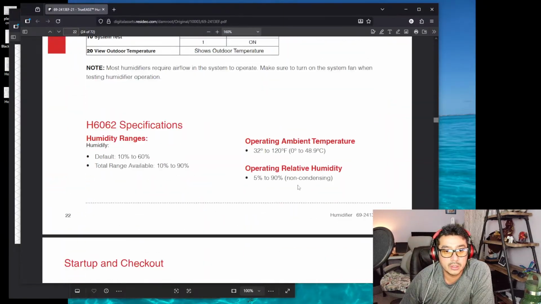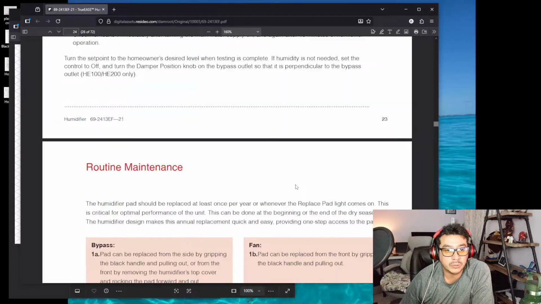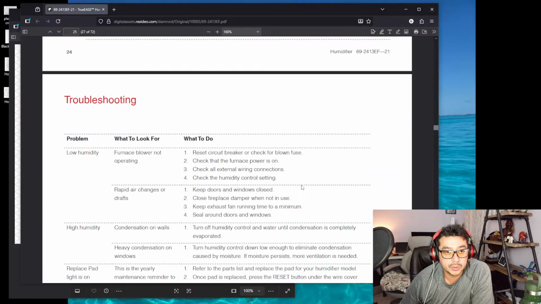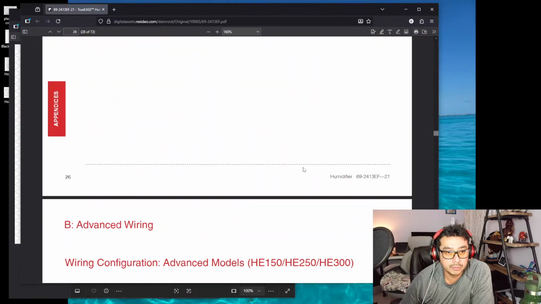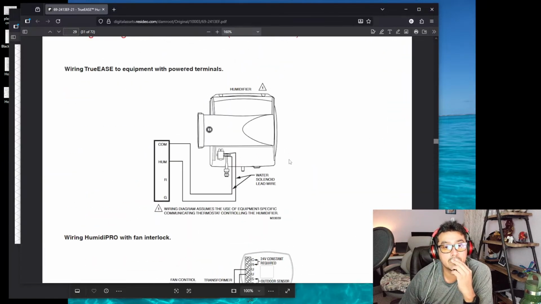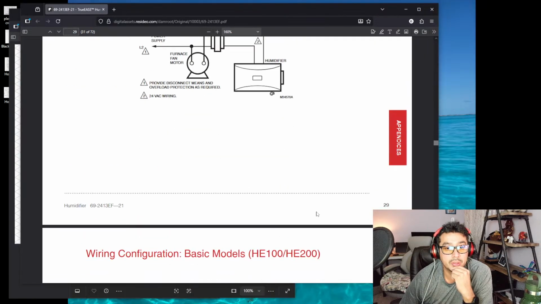Let's take a look. Pad can be replaced in front by gripping, bam. Troubleshooting. Not all furnaces have this connection, just so you guys know.